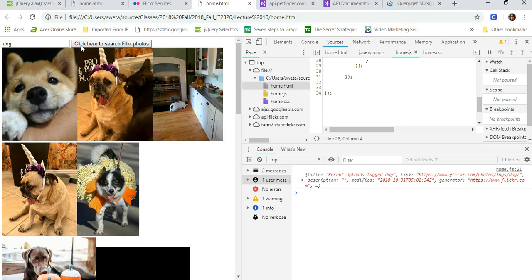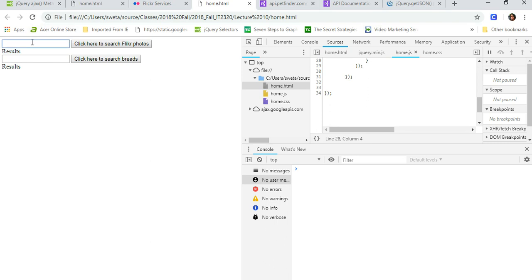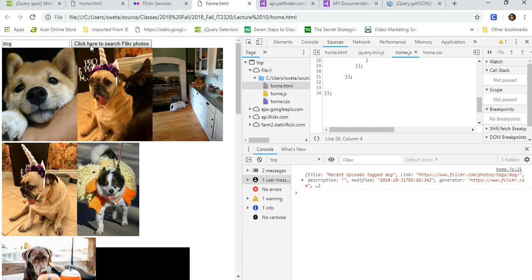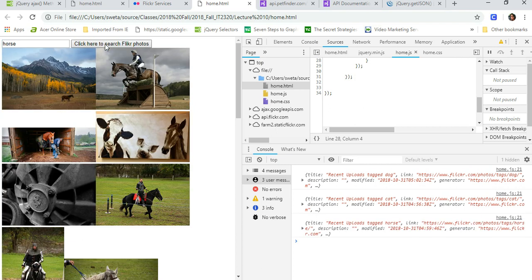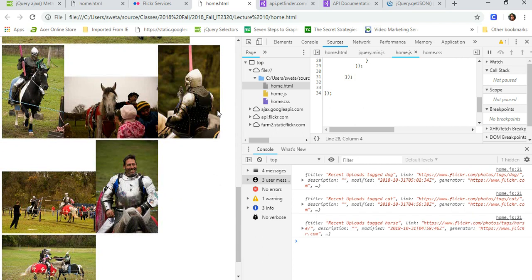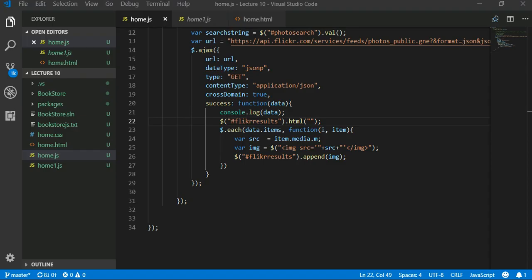So I say dog, I say cat, okay, horse, so every time I'm clearing out my results, Flickr results. Okay, so that functionality is working.